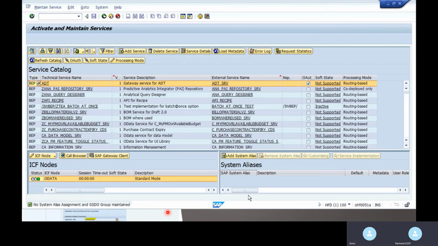A quick question. Let's say I came into this transaction screen directly, and then I wanted to track my way back to see which system this technical service is connected to. Is there a way to double click somewhere and see it?